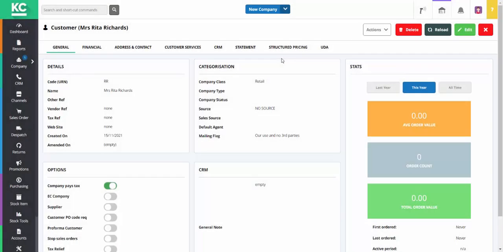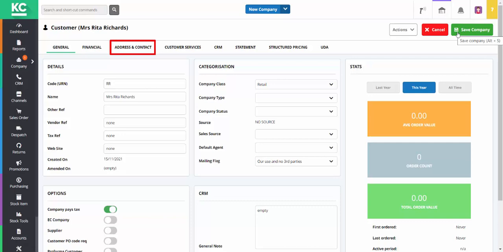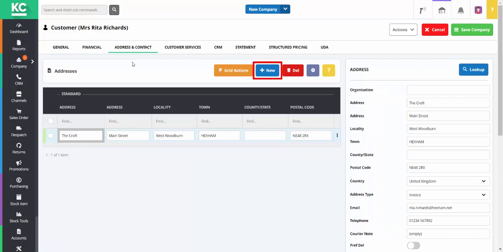To add a new address against a company record, open the company record in Edit mode and select the Address and Contacts tab. Clicking the plus new button at the top of the addresses grid will add a new row to the grid.